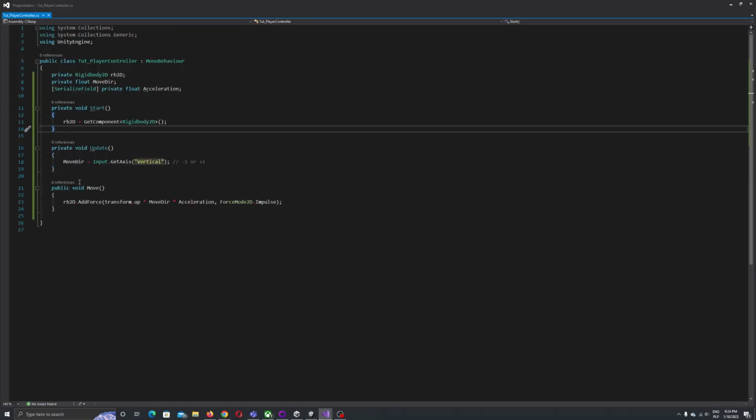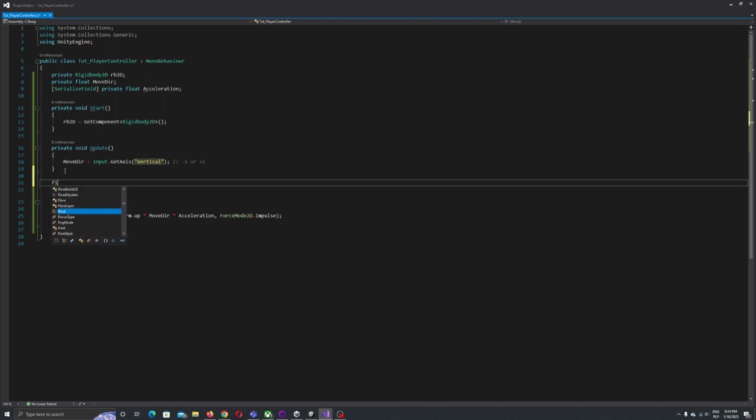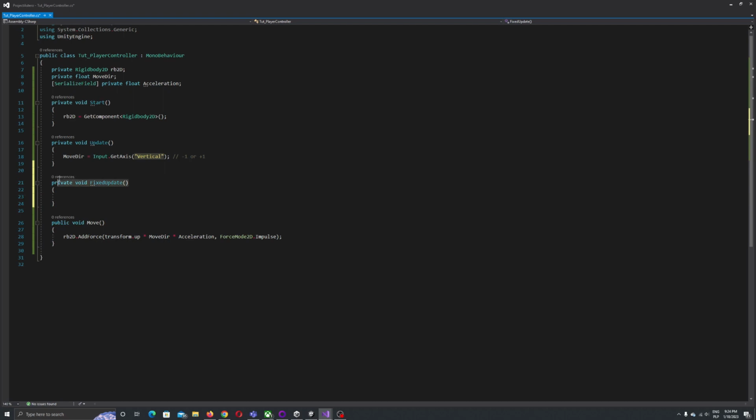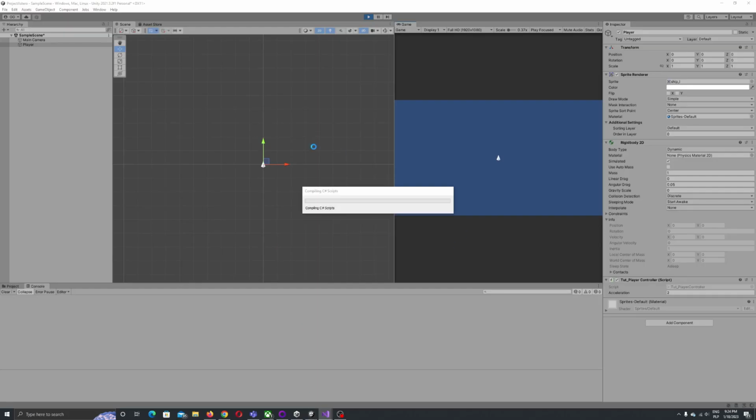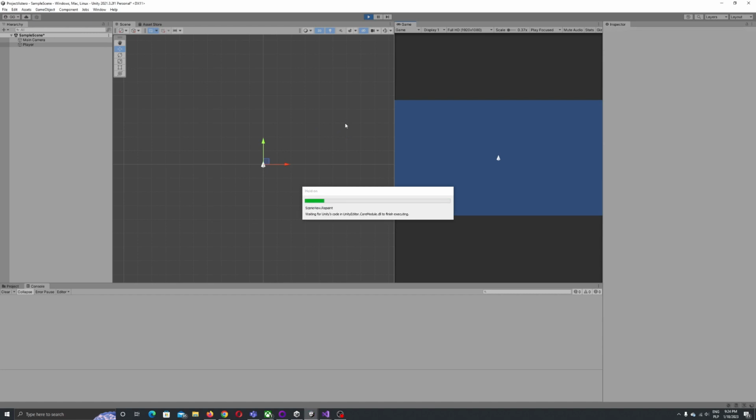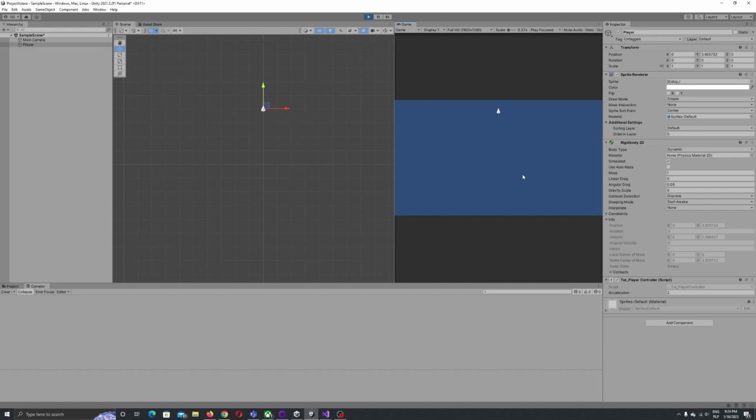So let's create fixed update here. All the physics calculation needs to be done in fixed update, that's the proper approach. Of course, it will work when you put it in update, but this game might behave differently depending on the speed of your computer if you put your move function in the update loop. So it's preferred to do it in a fixed update. Okay, so let's get back to Unity. And press W. Yeah, it works.